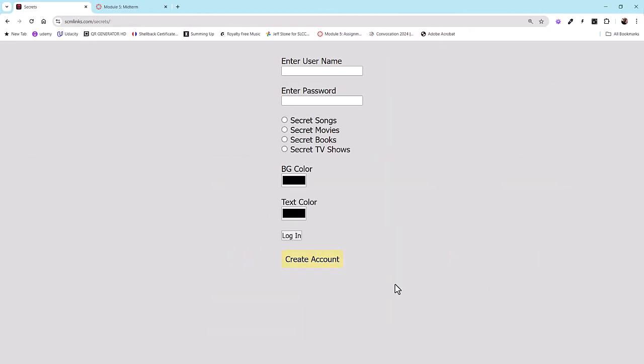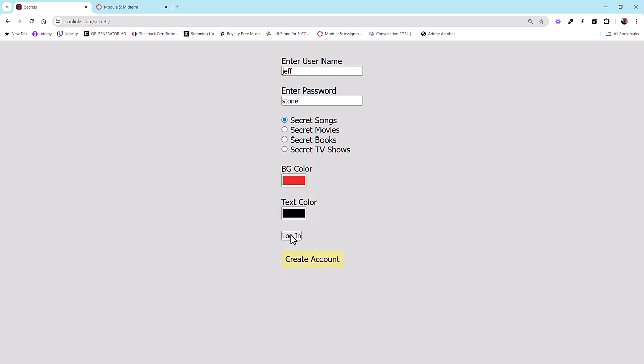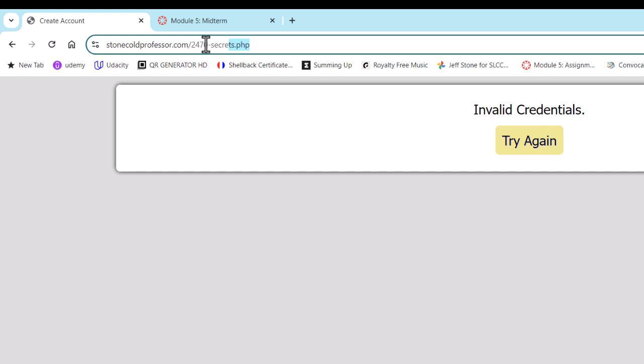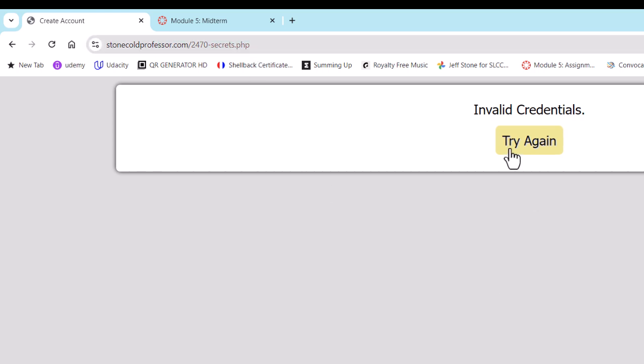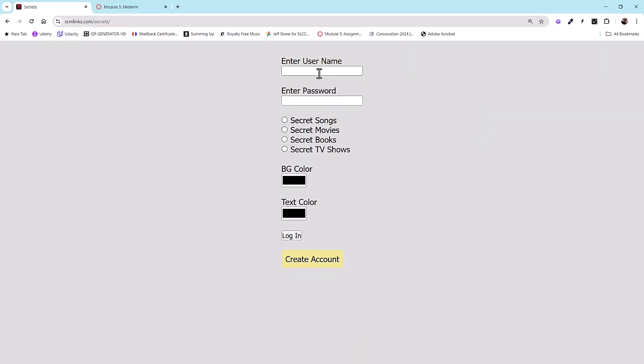Like I said, no CSS, right? I put a background on it and I centered it, but that's it. So if I try to log in right now with Jeff Stone or something like that, it won't let me. I can click this or not click this, it won't matter. Because when I click login, my PHP, notice you're now on my PHP file here, says invalid credentials, meaning those are not in the database. So click try again, come back here, and there's nothing in the database at the moment.